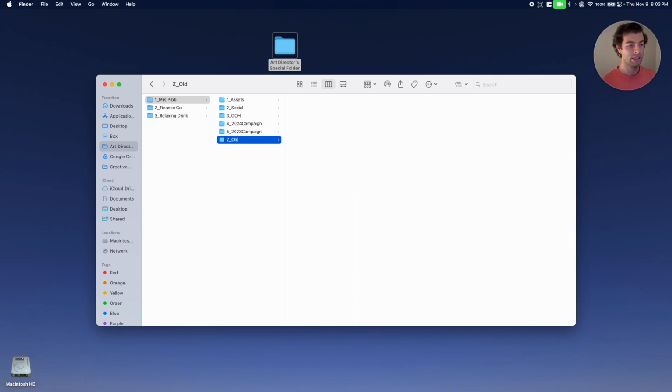And we don't delete old files because you never know when we're gonna use them. That's why we buy hard drives, we buy cloud storage. We're not gonna delete anything because we always keep things. Okay, so we're just gonna drag and drop this into the Z old. So that way we have it, but it's not cluttering up this hierarchy folder system that we have going on.